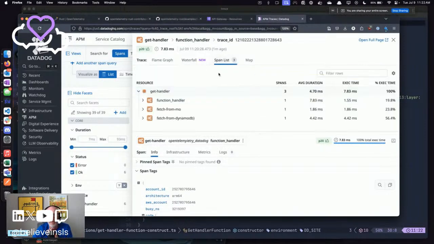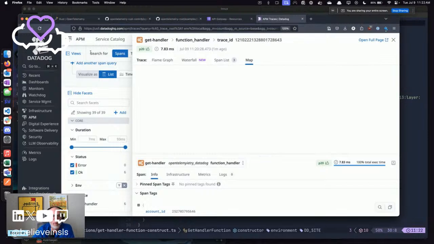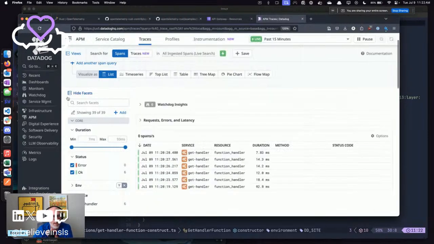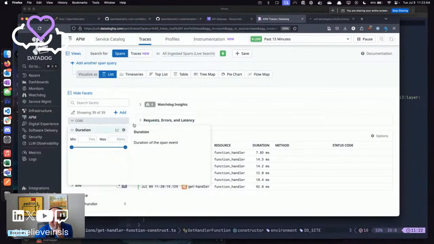And then here's another way to look at it, which is the span list, which is just a vertical span list. And then I can look at a map, which I have no idea what that does yet, but apparently nothing at this point. So another really cool thing to look at is we can take a peek at the serverless infrastructure. Let's go over here and take a look at that.